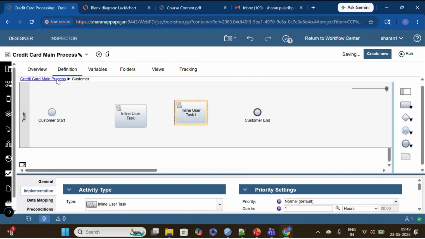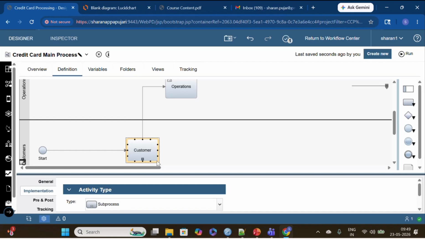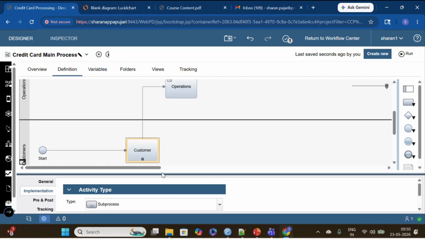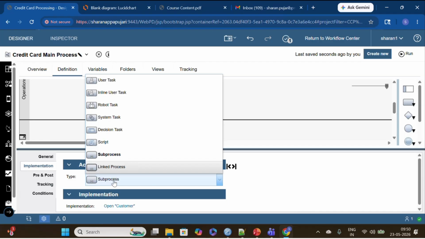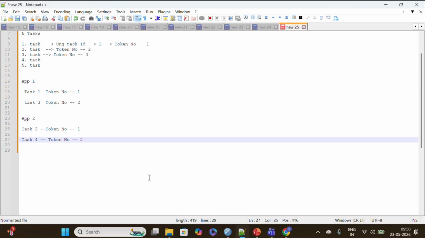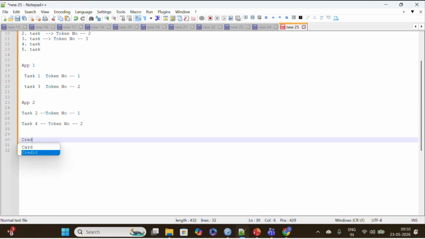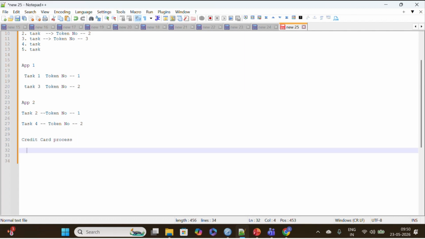For example, you have an activity, and inside the activity we have some series of steps that need to be executed. In that case, we can choose either one: subprocess or link process. I'll give you an example in the credit card application process. I'll define something like a customer task.